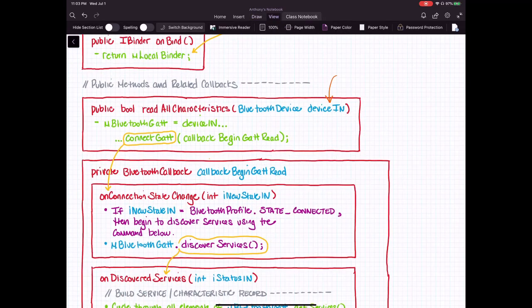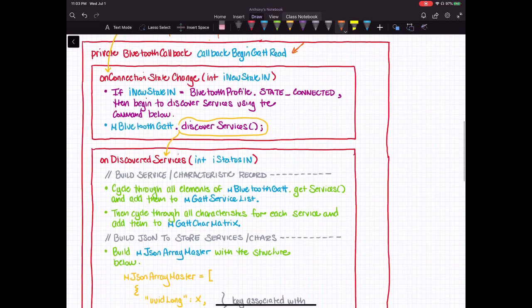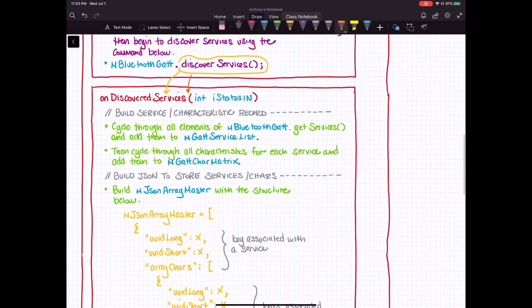All it does essentially is just call the connectGatt method, and that is passed a callback, which is shown here. The callback method has all these internal methods. On connection state change, if the new state is connected, then we can begin to discover services using the command below, mBluetoothGatt.discoverServices. Once that's started, that will refer to another part of the callback, which is onServicesDiscovered.